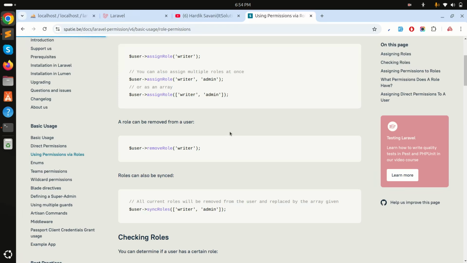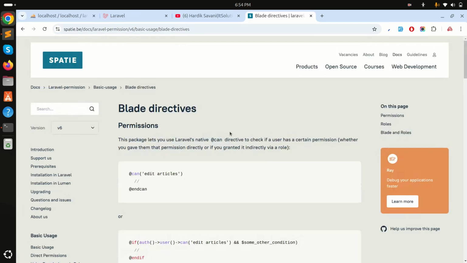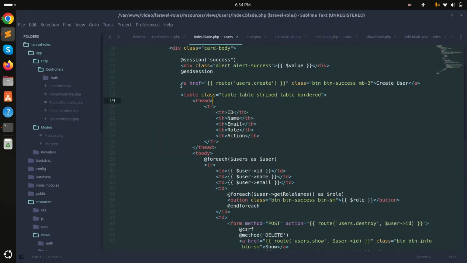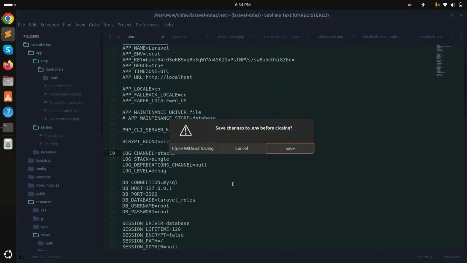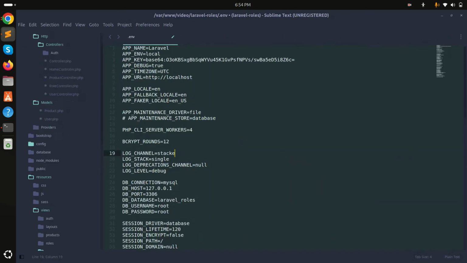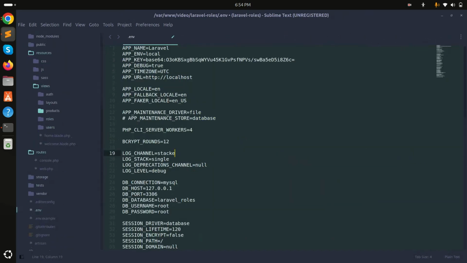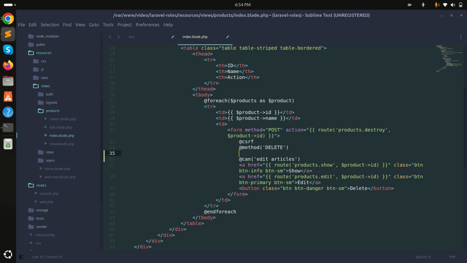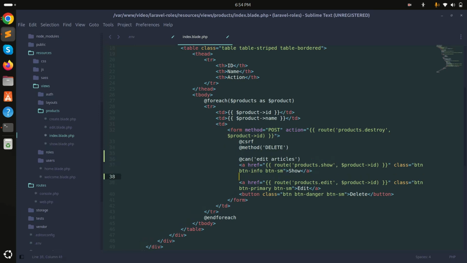Okay, let's wait for it to load. Now you can see that they already provide the @can. So I will simply copy this, close everything over here first, and then remove everything. Let me go to the product list page, and here I will add the condition. When you see the show page, I will say @can and save it.